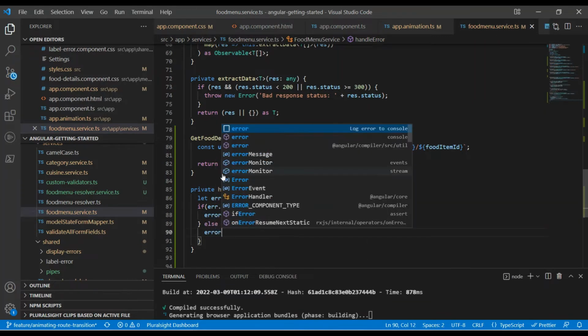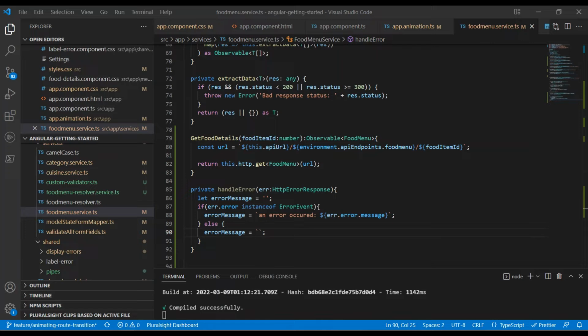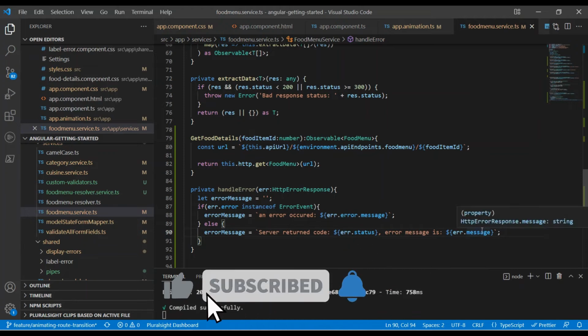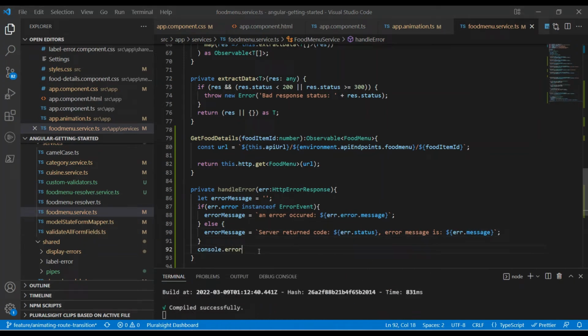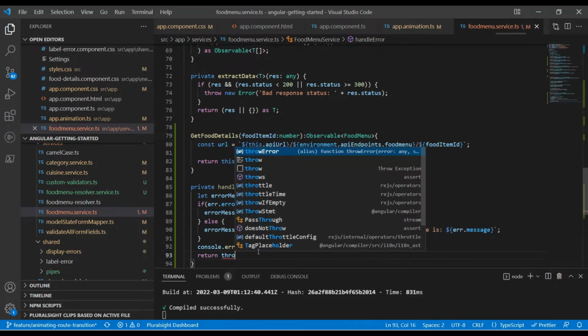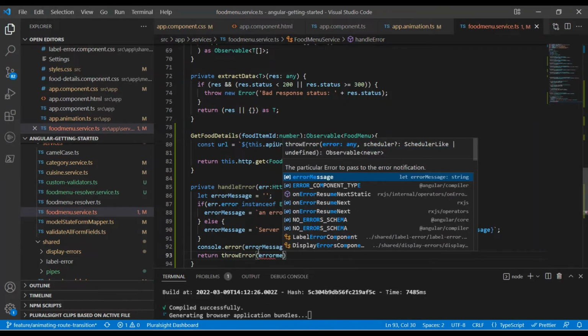If this is not an instance of ErrorEvent, we go to an else statement, and we format the error message now. In this case it is going to be any server error that happens at the backend. So we format this with the error status code and then an error message. We log the error using console.error with the error message, and then we return, which is nothing but throwing the error and then the error message that we formatted. So return throwError is the operator, and then we pass in the error message.